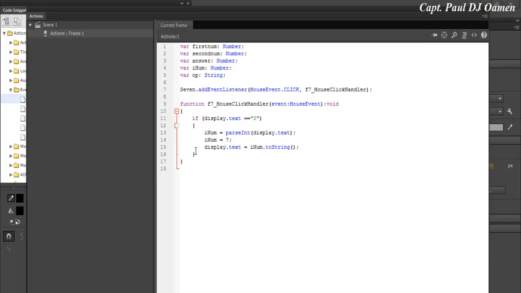Okay, else display will be equals, open a bracket, display plus 7, close that, and there we go. So that's the very first one.